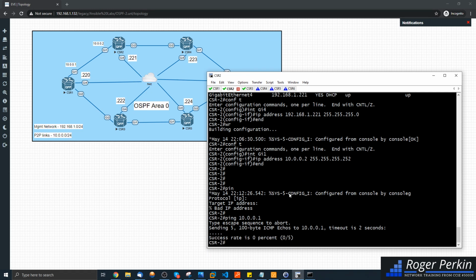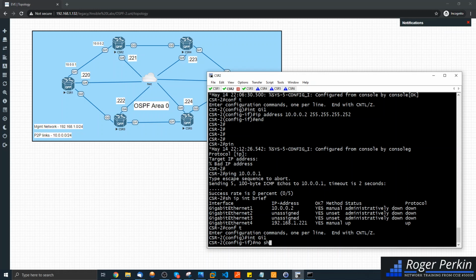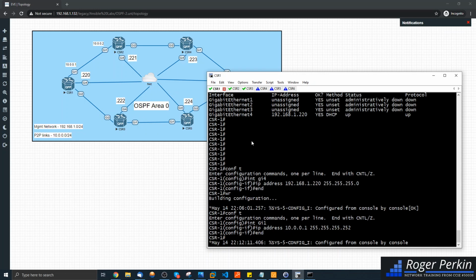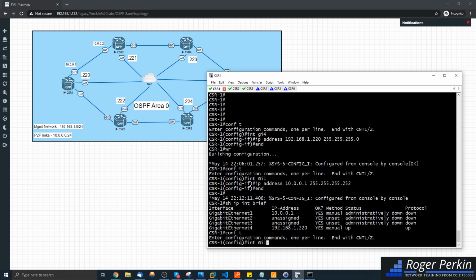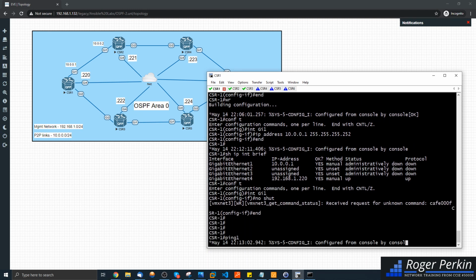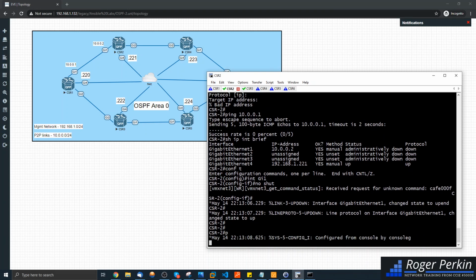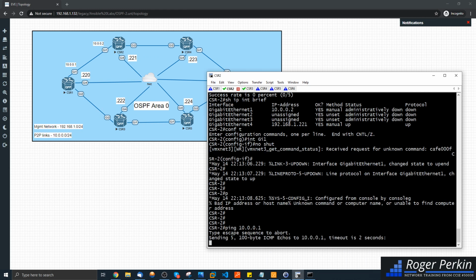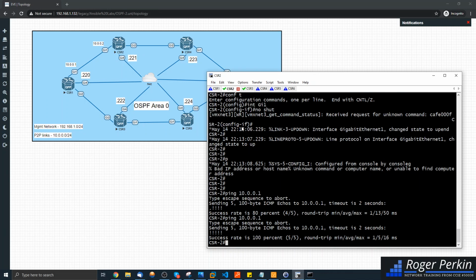So let's have a look. IP interface brief, and this port is shut down, so interface GI1 no shut. Let's just check CSR1. Yeah, same. Okay. So now I should be able to ping. Yep. Interface gigabit has come up. There we go. So I can now ping 10.0.0.1. That's got me connectivity to here.